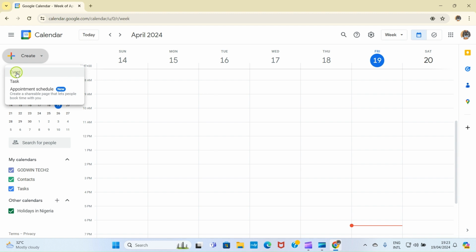So maybe I have an event that is coming up. So I have to use this event option to create that. So I'll click on event.